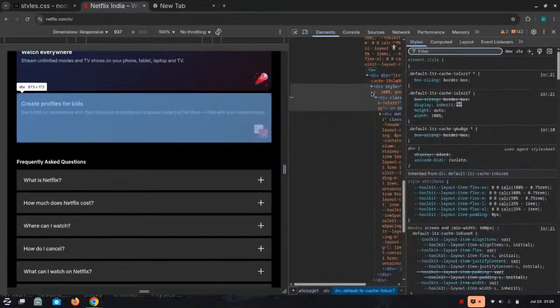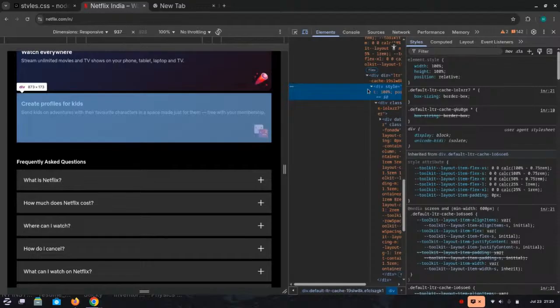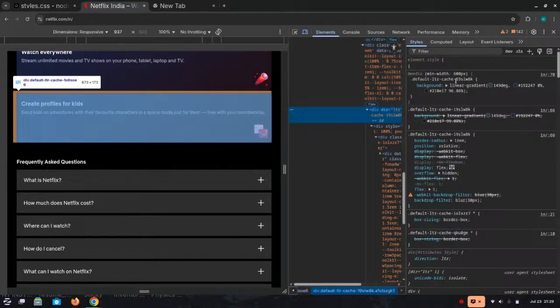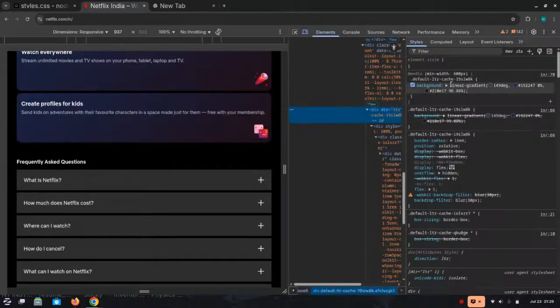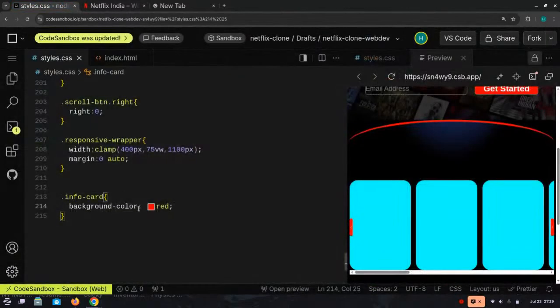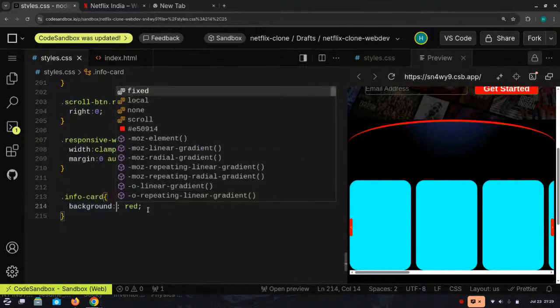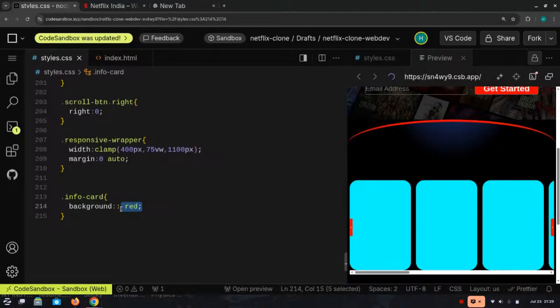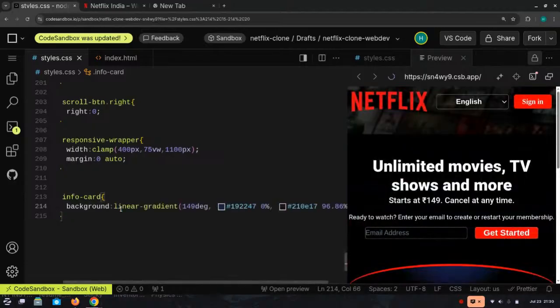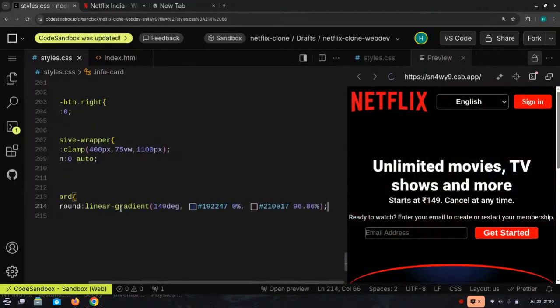I think this is the main container. There are several containers. Yeah, found the main container. And here we can just copy the background, not color, background. And they are giving an effect to this. Let's just give the same effect, which is this one. Fine.